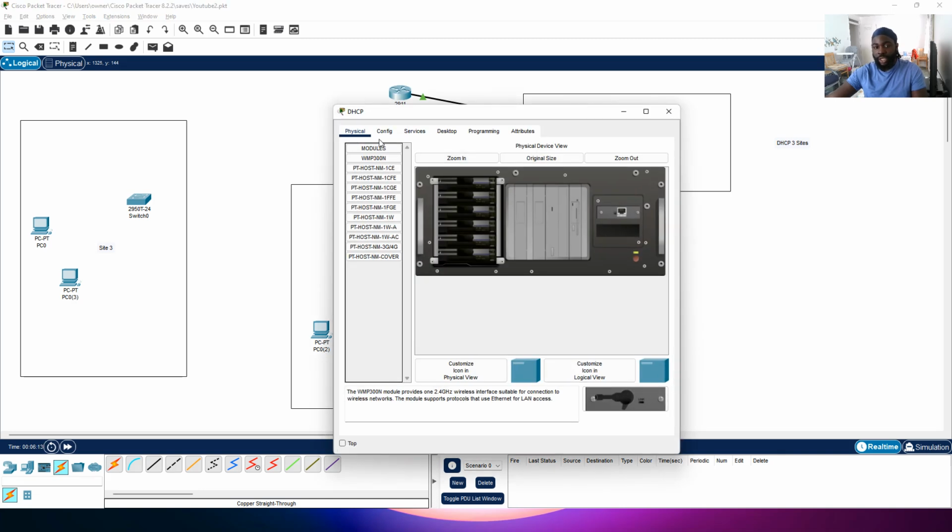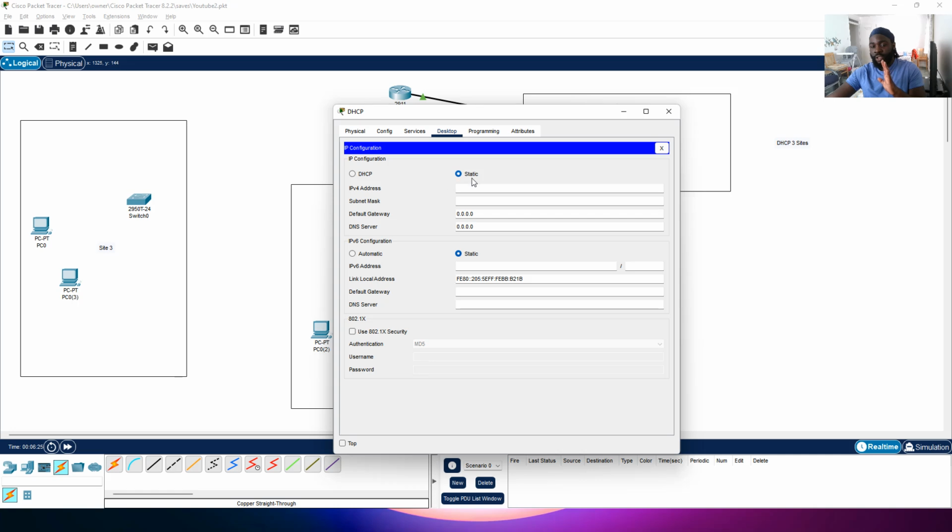And now, if you look here, there's physical, config, services, desktop, programming, and attributes. Remember, services were not on the desktop ones, right? But we have services here. First, let's actually just configure the IP addressing. And we wanted to keep it static because we don't want the devices to be looking for the DHCP server and not find it, and then get an IP address, which was 169.254.0.0.